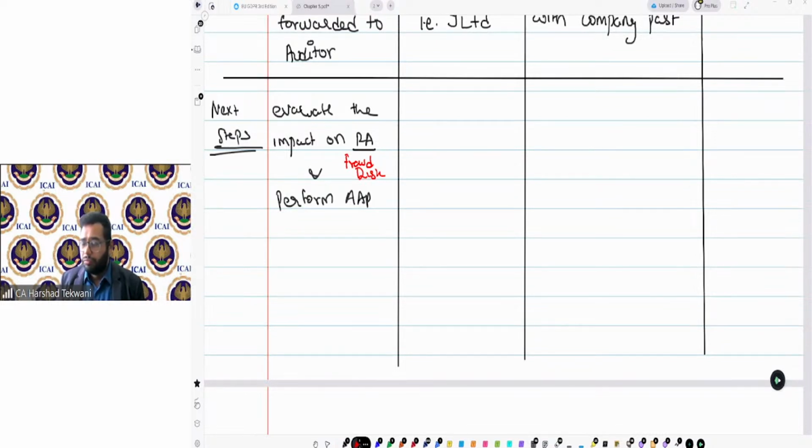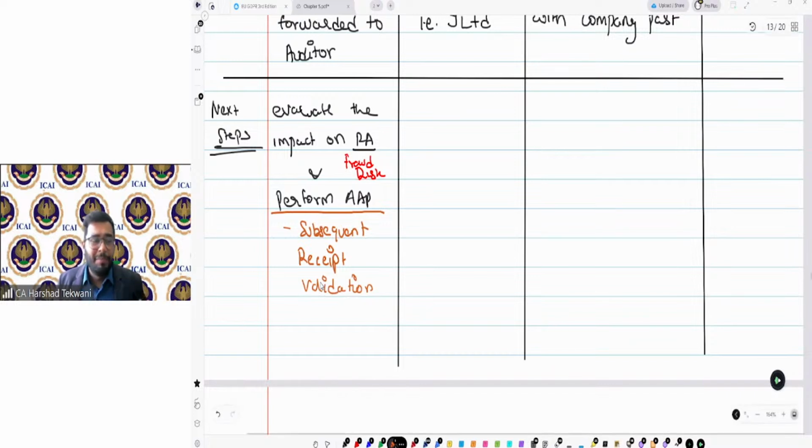Anyone? No? I'll tell you practically what we do. When I talk about alternate audit procedures, there are a few ways to deal with this situation. Number one, subsequent receipt validation. We call it SRV. It means we validate whether the amount was subsequently received in the bank account or not.